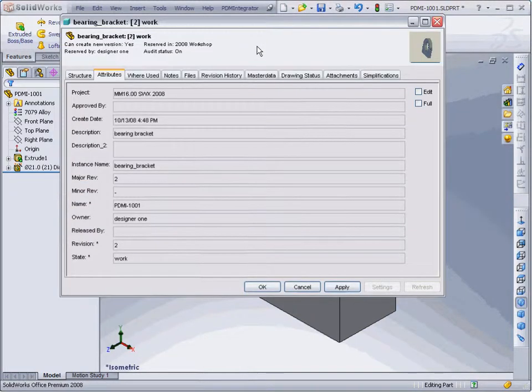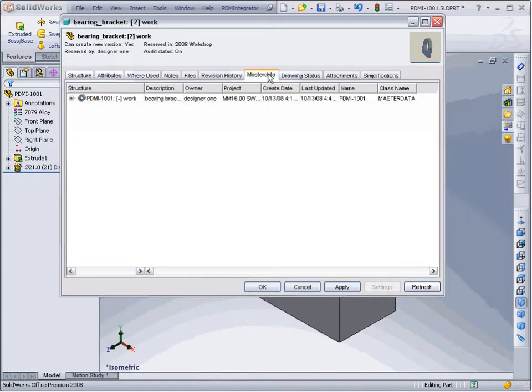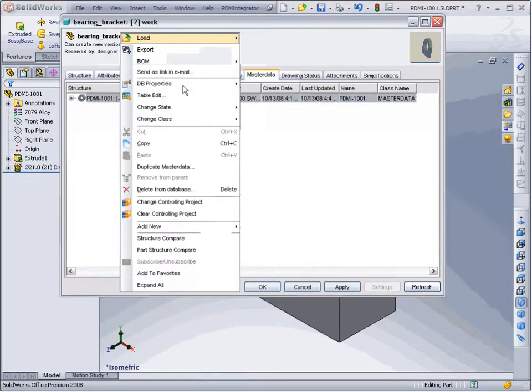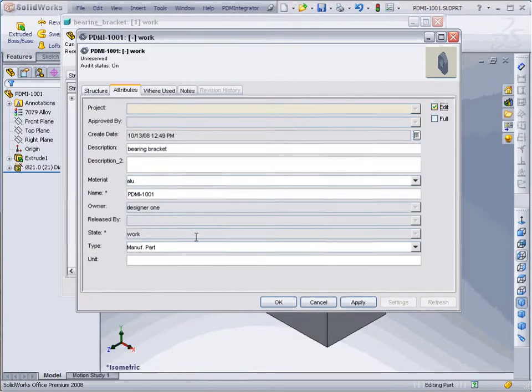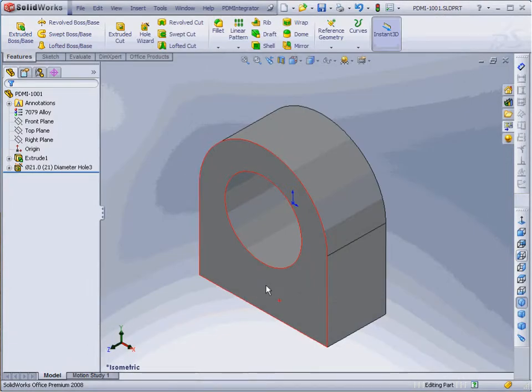Model Manager quickly locates and displays all of the information relating to the model. Choosing the Master Data tab displays the part information that we entered when saving the model. I will quickly go into edit mode and enter some additional information relating to this part. Now that the design is complete, I will release for manufacture.